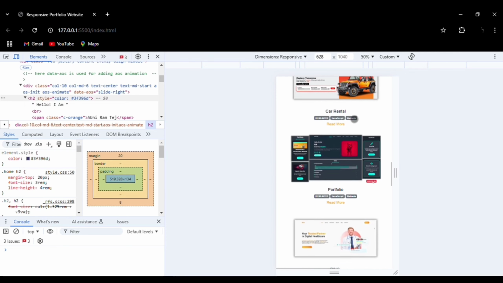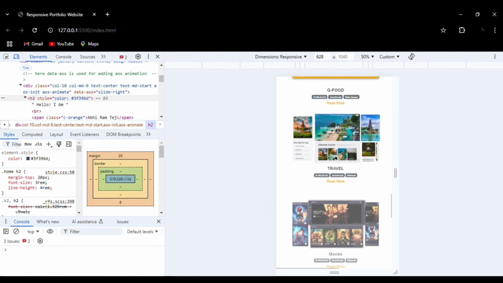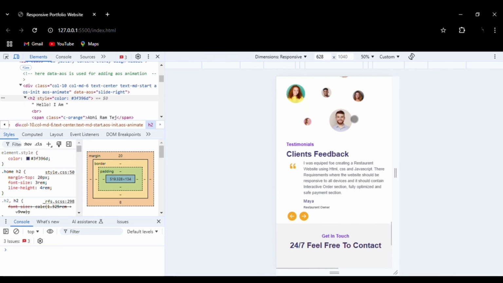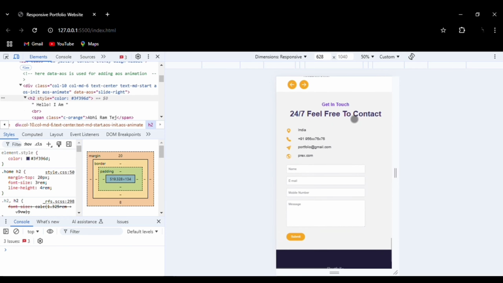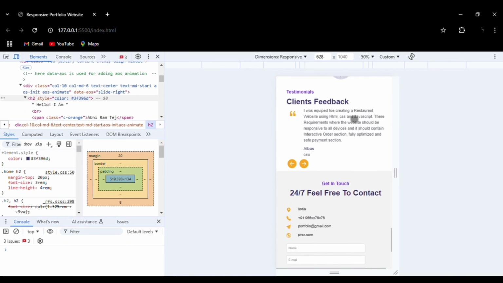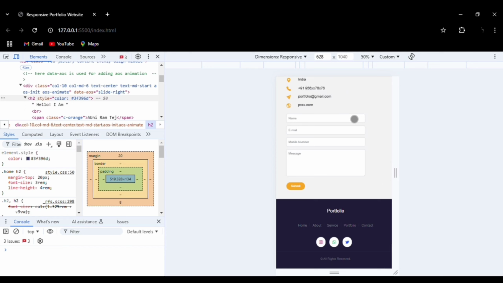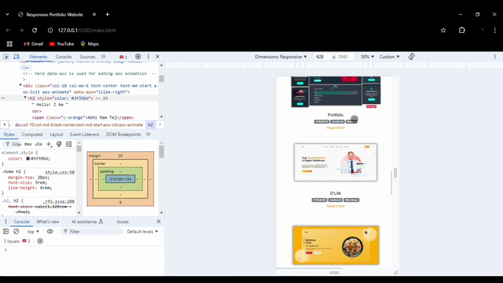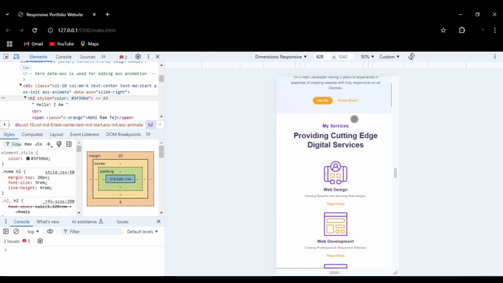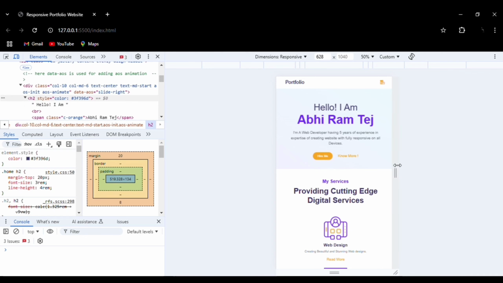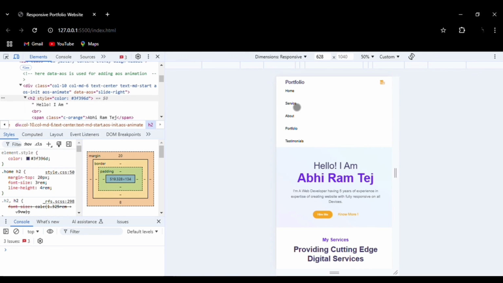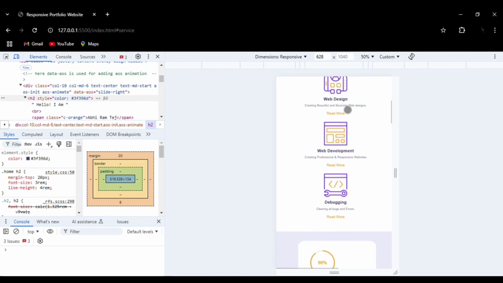Then here our portfolio section, then testimonial section. You can see how smoothly the movement of all the selected items are moving from the animation, it is very smooth. It is entirely made using HTML, CSS and JavaScript, so it is very beginner friendly. You can see this.